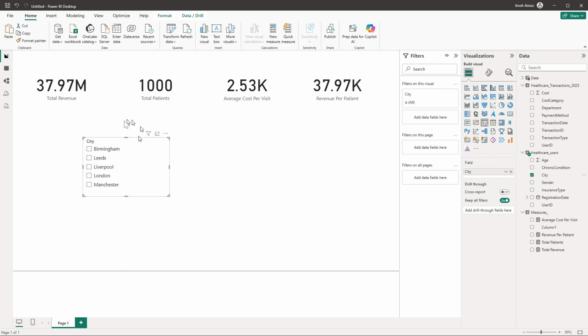This slicer now, you can actually format it, change how it looks. With this now, if I select Birmingham, it's going to slice all our data to Birmingham. If I select Leeds, it's going to slice all our data to Leeds. If I select Liverpool, it's going to slice all our data to Liverpool. If I double click it again, it's going to go back because I've not selected anything.